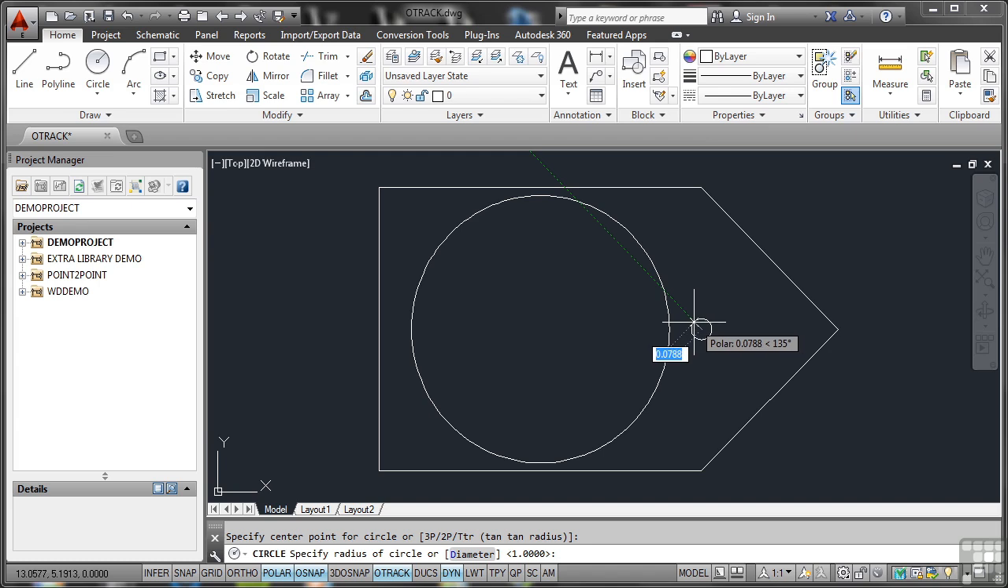I'm going to make that 0.05 as the radius. Only needs to be a small circle like that to indicate a snap point. I can then use the center snap of that circle to draw my lines from and to if I need to. But as you can see, I've just made a perfect electrical label that might go as a tag somewhere on a wiring diagram, on a panel diagram, on a schematic diagram. So that's OTrack for you.